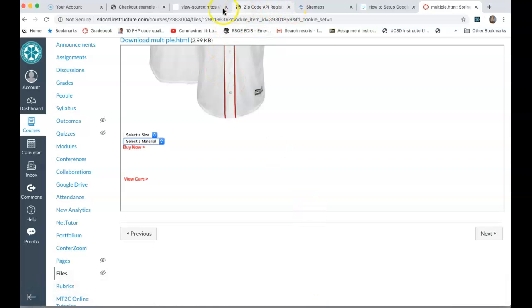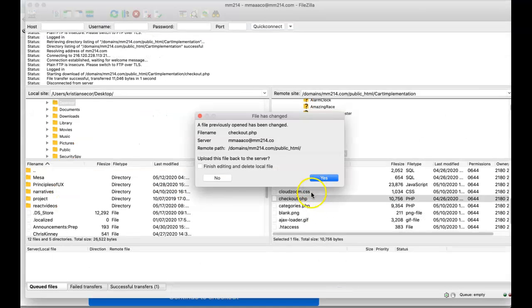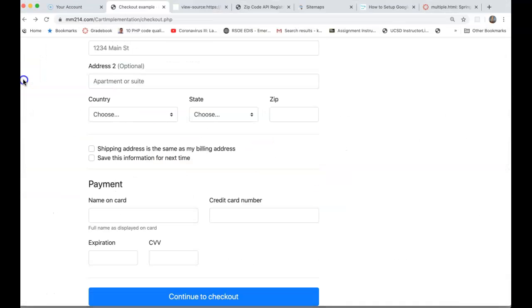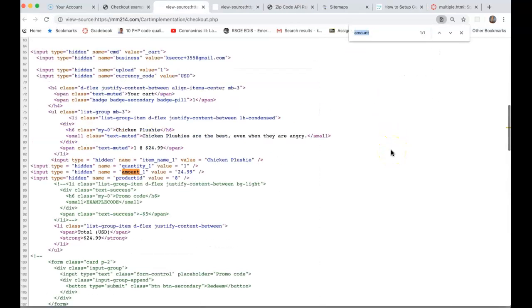I'm hoping that when I go back to my checkout example like this, and we make sure we upload it. There we go. Checkout's up there. I do want to make sure it works, so what I'm going to do is just literally hit refresh. I've got a chicken plushie. We can look in our code here, look for the word amount. And so here's our hidden field right here. So it says chicken plushie, quantity 1, product ID, etc.